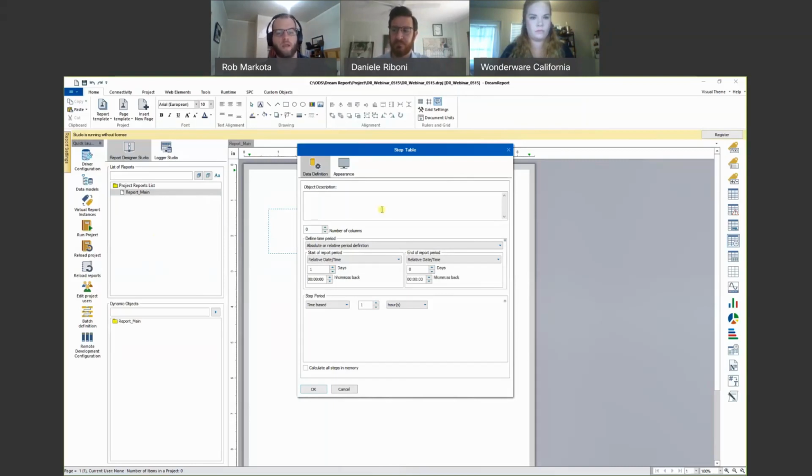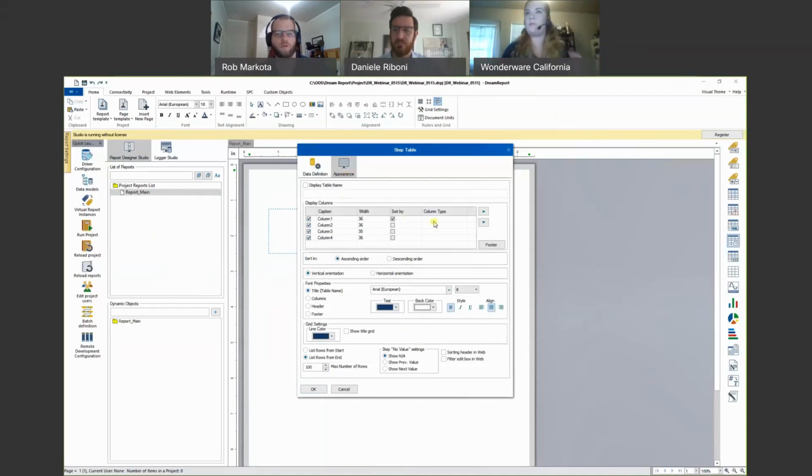So I'm here in the step table configuration, and what I'm going to do is create 4 columns. And under defined time period, I'm going to use a fixed period for the last 90 minutes and a step period of 1 minute. And then under appearance, under column 1, I'm going to click on the browse icon and click on step start time.